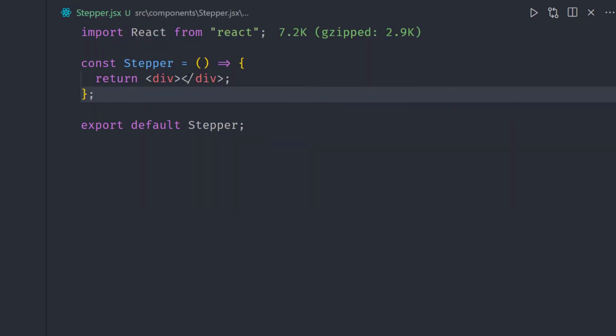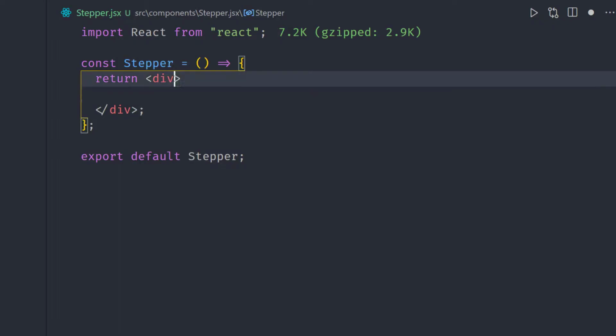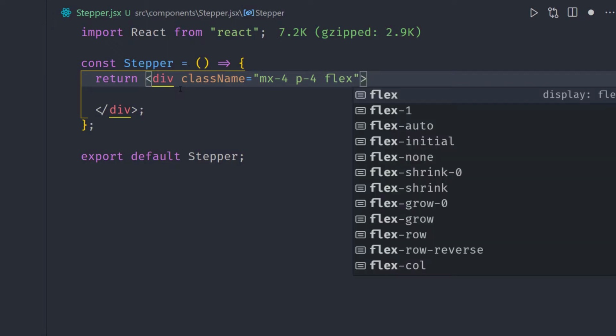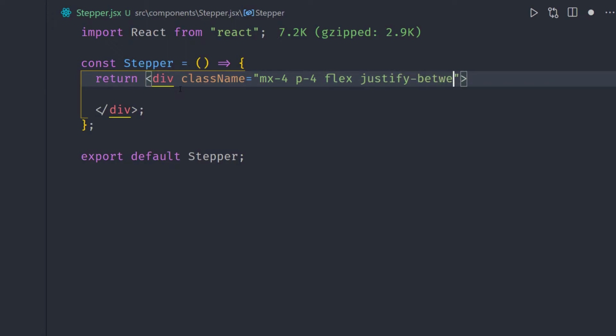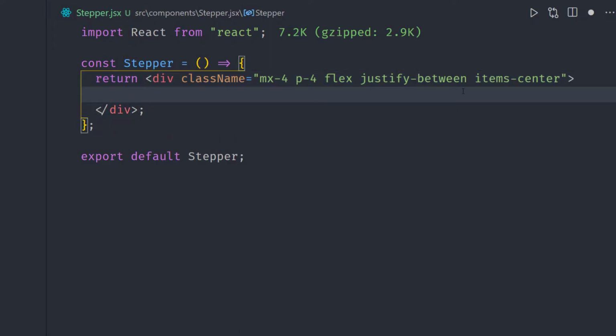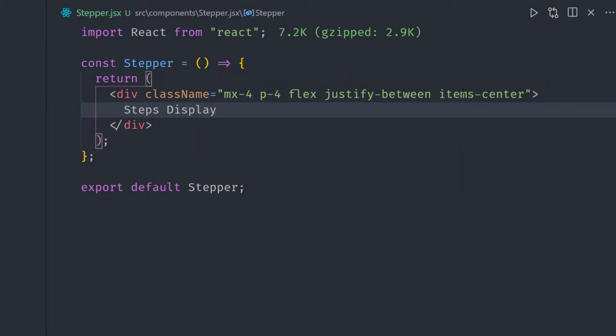So the next thing we want to do is style our stepper component now. And we'll start to style our wrapper for our stepper component by adding Tailwind CSS class mx-4, which gives us a margin of 4 on the x-axis, a padding of 4. We're going to make it a flex container, justify between, and our items will be centered.